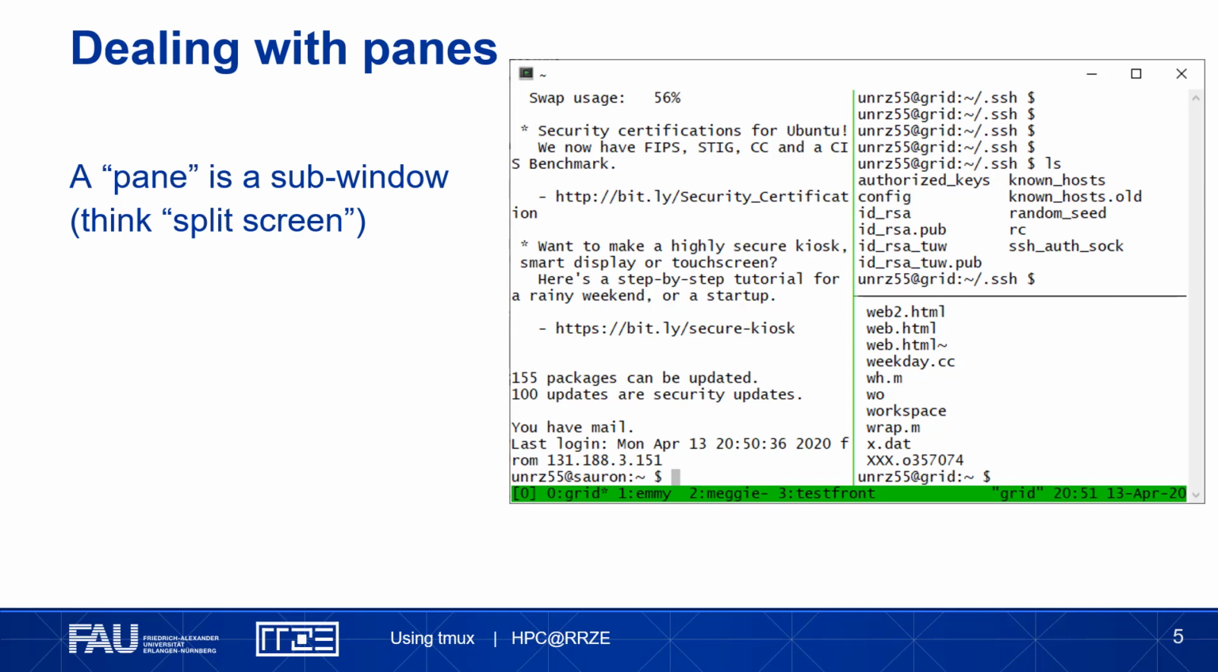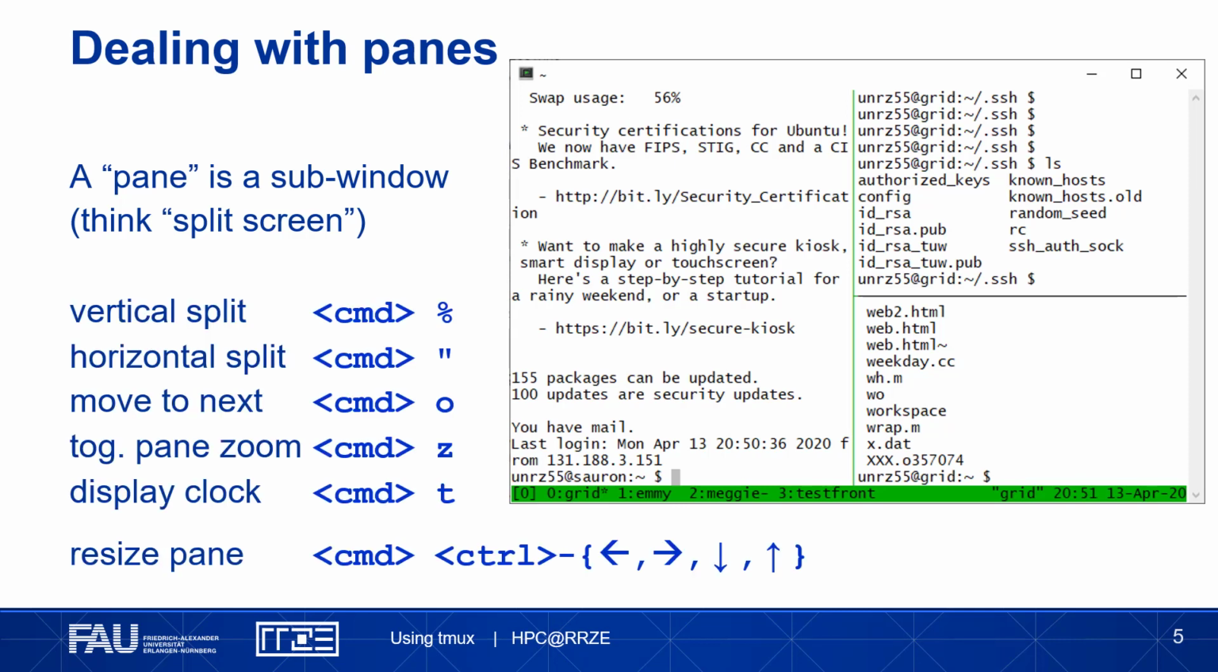A window can have several panes, and you can create new ones, and you can also delete panes. So here are the basic commands. If you want to split an existing pane vertically in a left and a right pane, you hit Command %. If you want to split it in a top and bottom pane, you hit Command quotation mark. Command O moves you to the next pane. So if you hit Command O repeatedly, then you cycle through all the panes within a window.